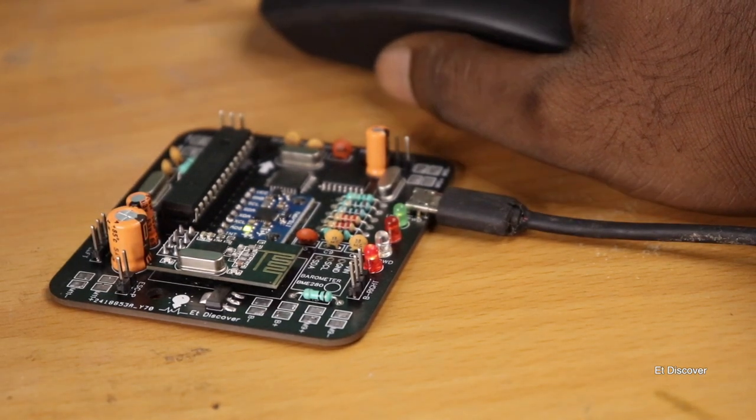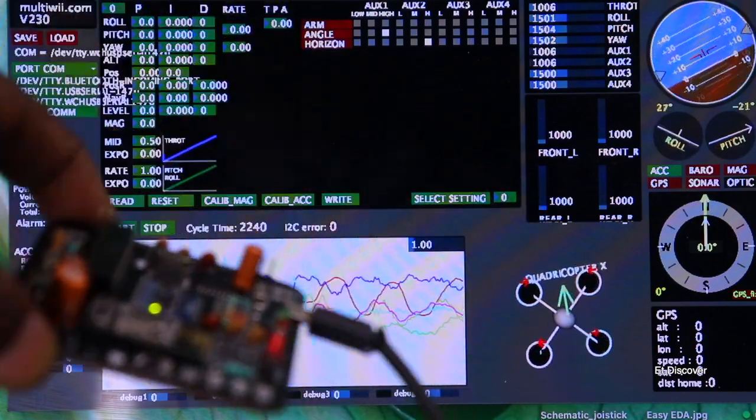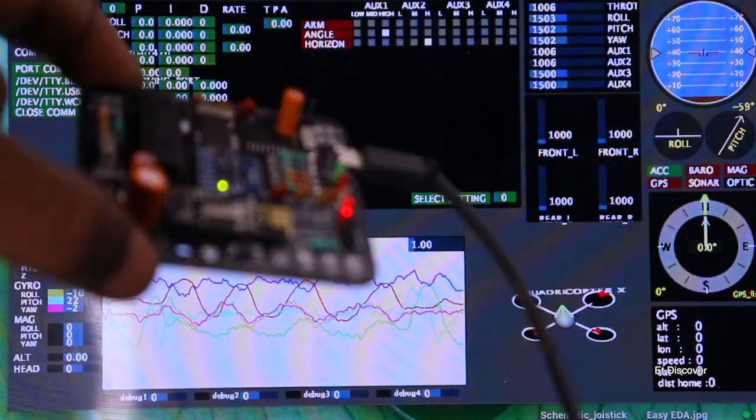And please note guys, this procedure is best for a complete drone, but I am showing you an example here. After that, I will click on calibrate accelerometer. And now you can see my flight control showing a live position. Please note guys, MultiWii is a platform through which you can calibrate a drone, helicopter, plane and much more.